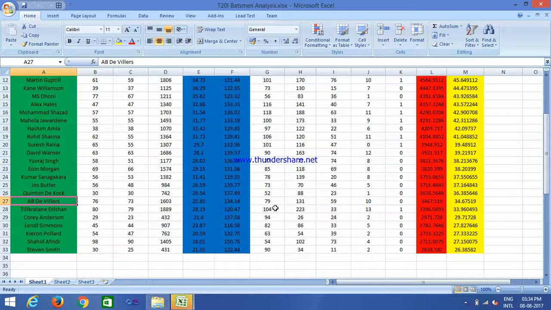Everybody will be shocked to see him at number 26. You can see his average, he has a really less average as per his standards. We have not considered IPL and BBL. So that is why, if we consider IPL, AB de Villiers might be in the top 10.